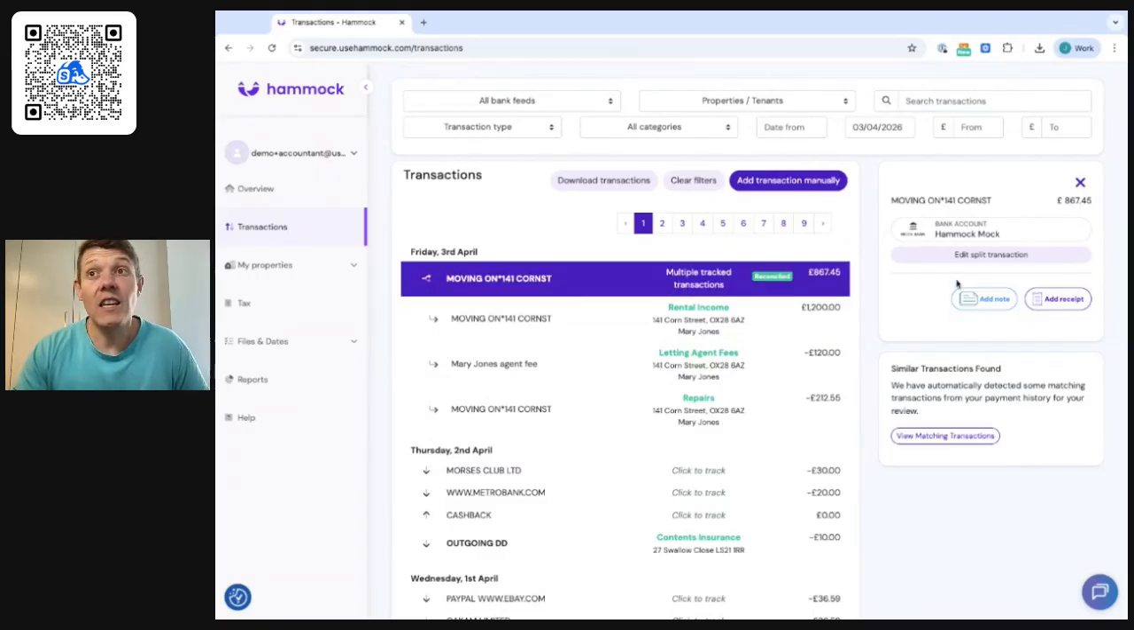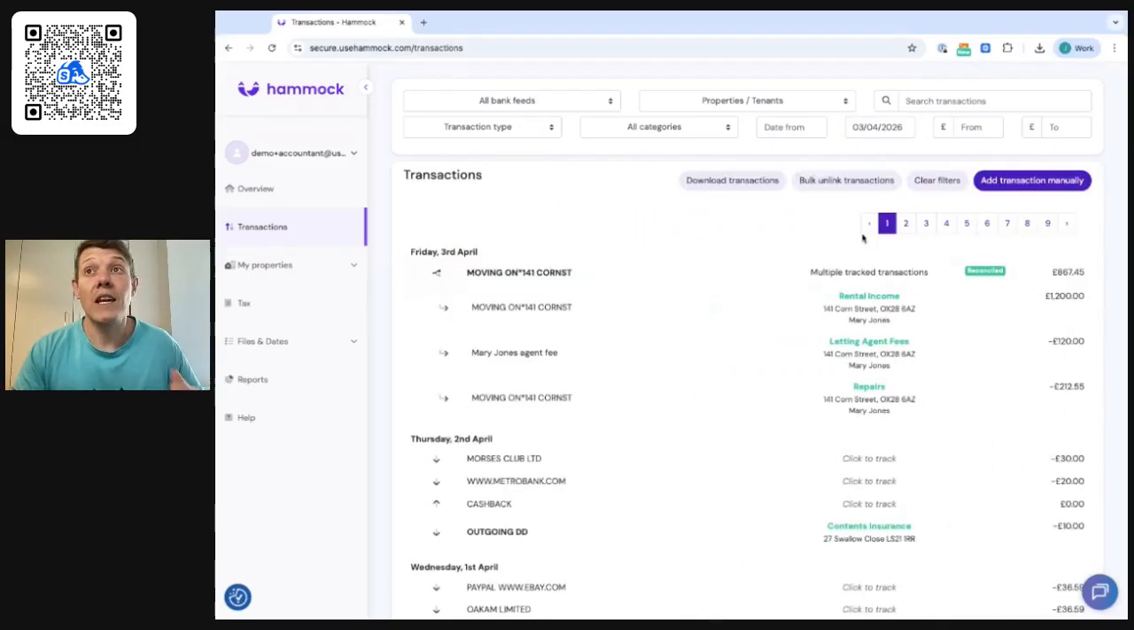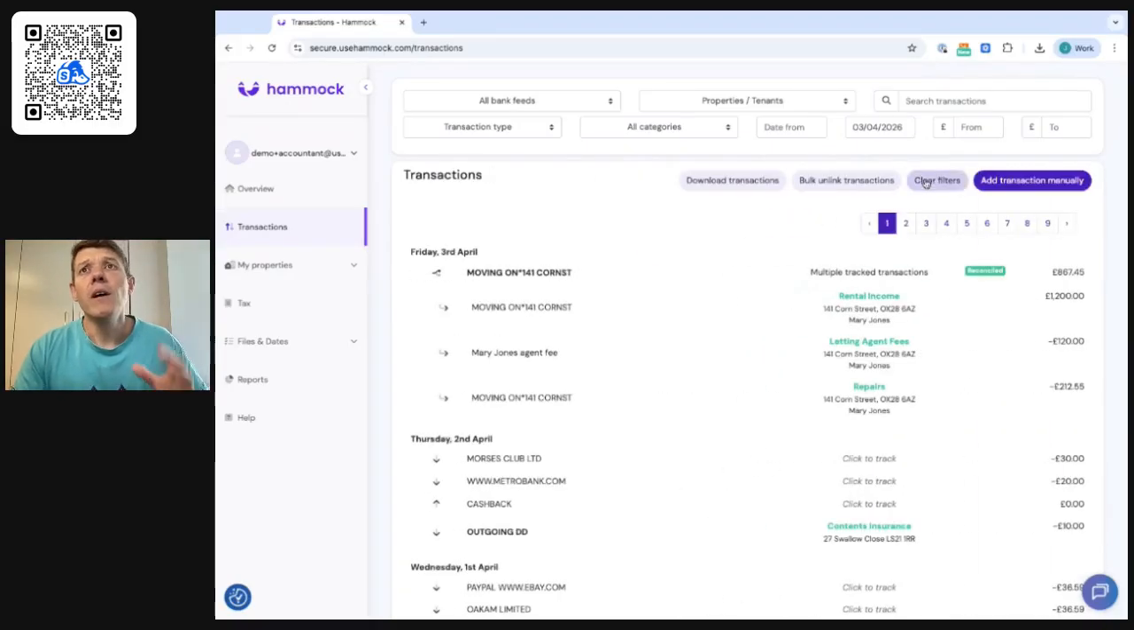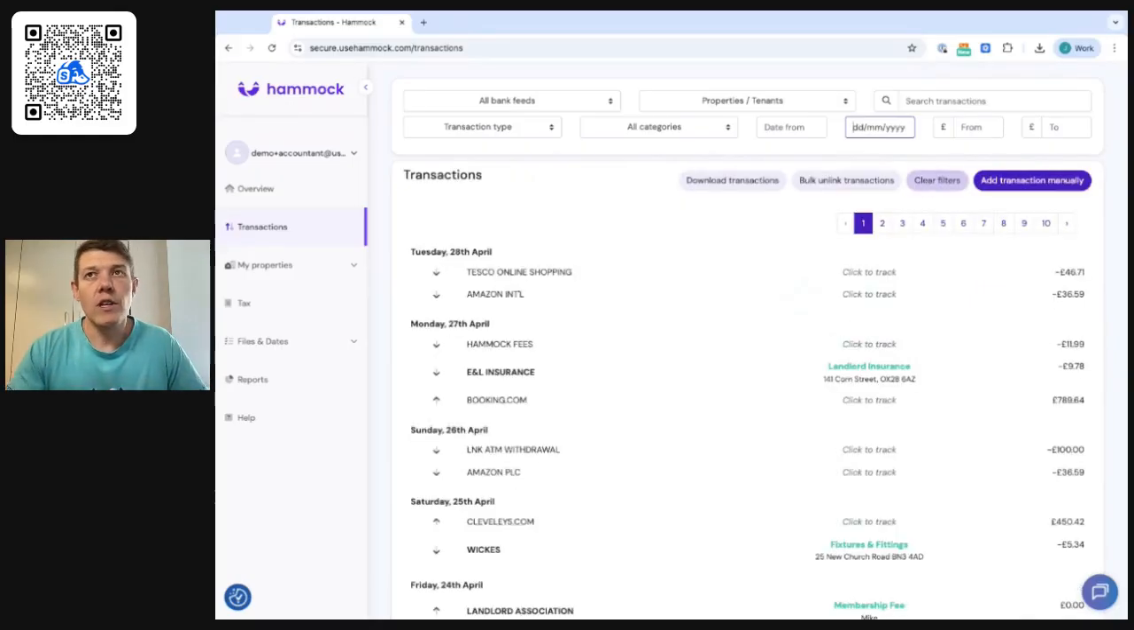Once you've categorized anything, if you want to, you can add notes, you can add receipts. You can also even add in manual transactions. So if you have stuff that happens outside of the bank feed, anything you've paid for in cash, you can just click here and add it manually. But look, that's just a quick whiz through the bookkeeping. Hopefully you can kind of see how this is going to work.